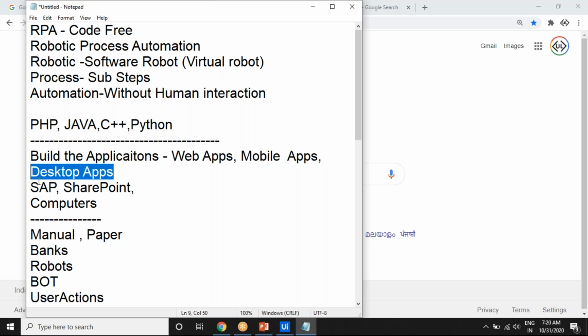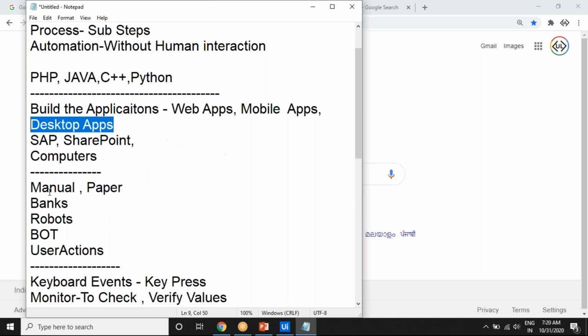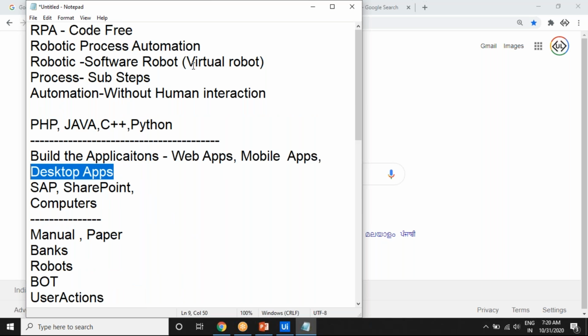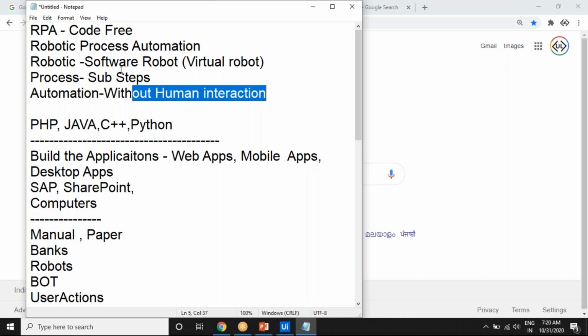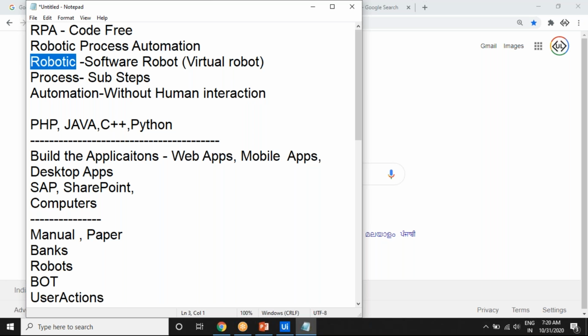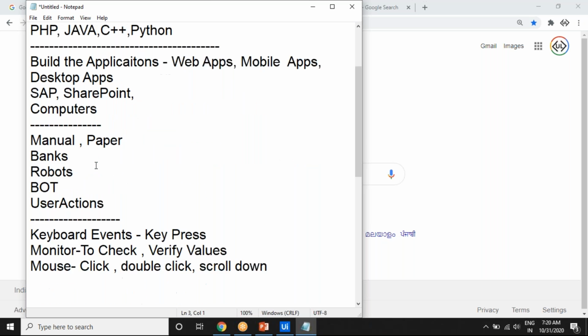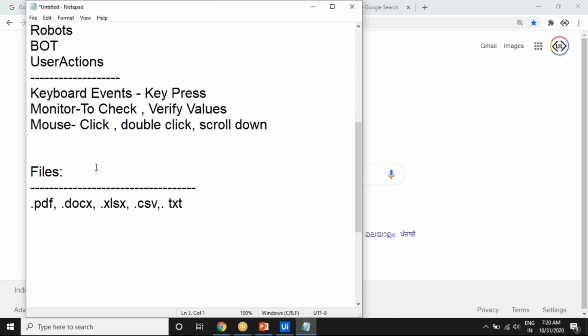We're just creating the bots. So what do you mean by bot? The bot is acting like a human. Automation means without human interaction. The bot is a software, but it is mimicking the human. Mimicking the human means how the human interacts with the computer by using keyboard events, mouse events, monitor events, and interacting with multiple files. In the same way, the bot also interacts.